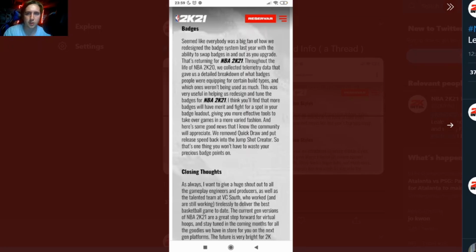So right off the rip, they're talking about badges. Basically, they're saying they took what everyone thought about badges. The big ones that I bring from here are that they got rid of quick draw, which I don't know how to feel about, because bringing back release speed lets us choose how quick we want the jump shot. But to be honest, I think quick draw was a broken badge.